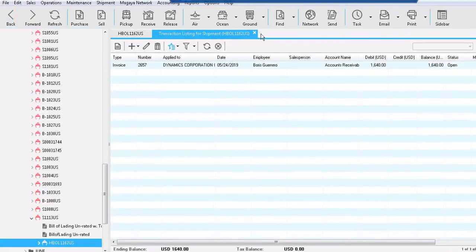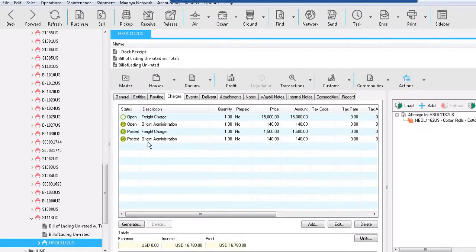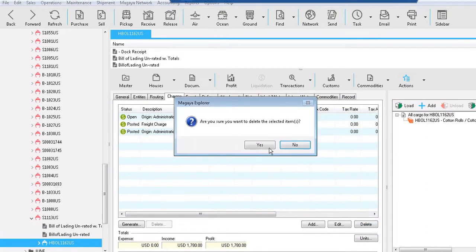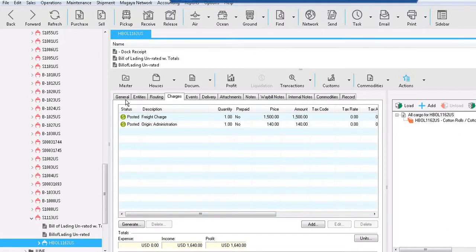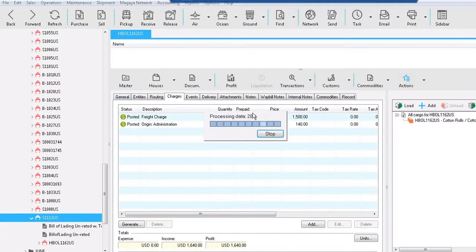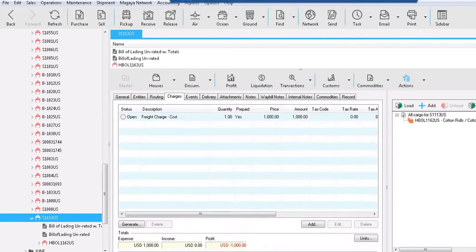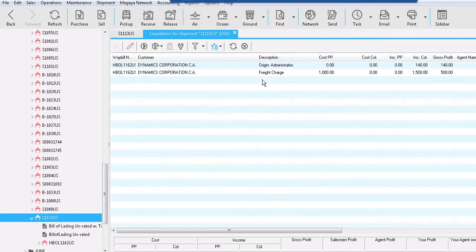Now I want to go back to the shipment, and you'll notice that since I added the invoice here, I do have now 2 posted charges, so I no longer need these particular charges open. So I've had my charges posted. I can return to my master. And now what will happen after this is that the shipment will be liquidated. Okay, and the way we liquidate that shipment is by returning to the master and selecting liquidation.